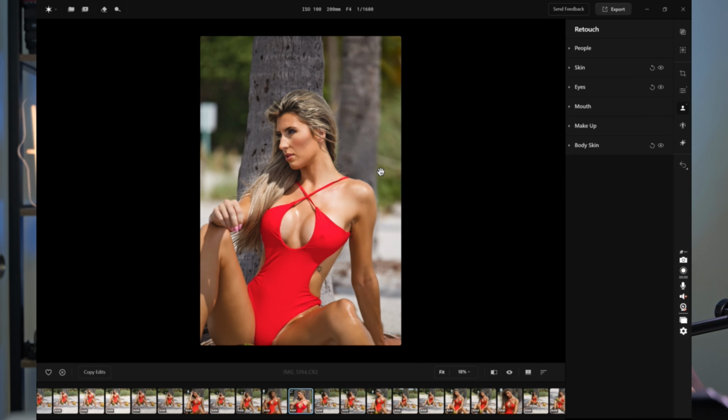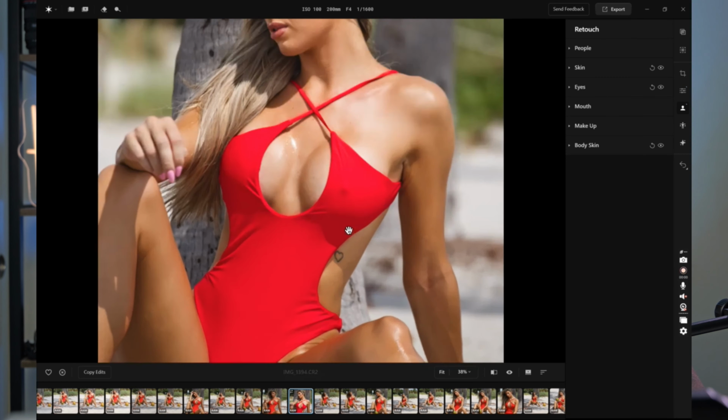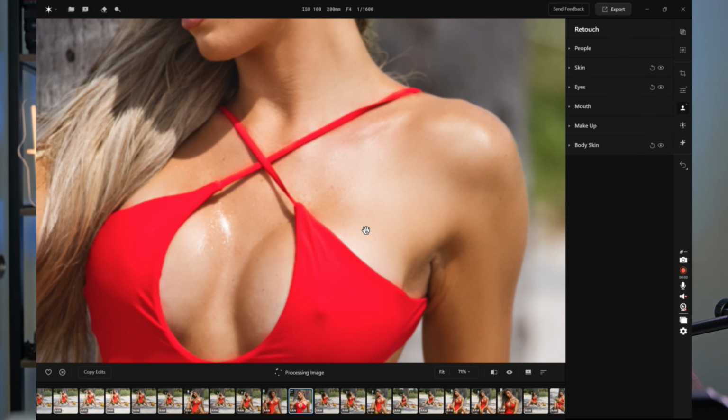Now, normally, this would have took me about an hour of just going in and cleaning up the skin and doing all of these things, man. But this is ready to go. I'm liking it. So I'm good on the retouch. So now let me go back to my essentials. Let me see what some of this other stuff is.